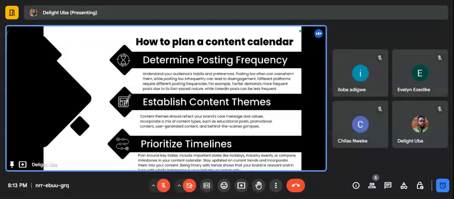Then the last thing on how to plan content: when you have determined the frequency, let's say the frequency we determine is 3 days a week, we determine the theme. Let me say the theme you want to use throughout this week is user generated content, or educational content, or behind the scenes of how you handle your business and how you attend to customers. So when you have determined the frequency, determine the theme.